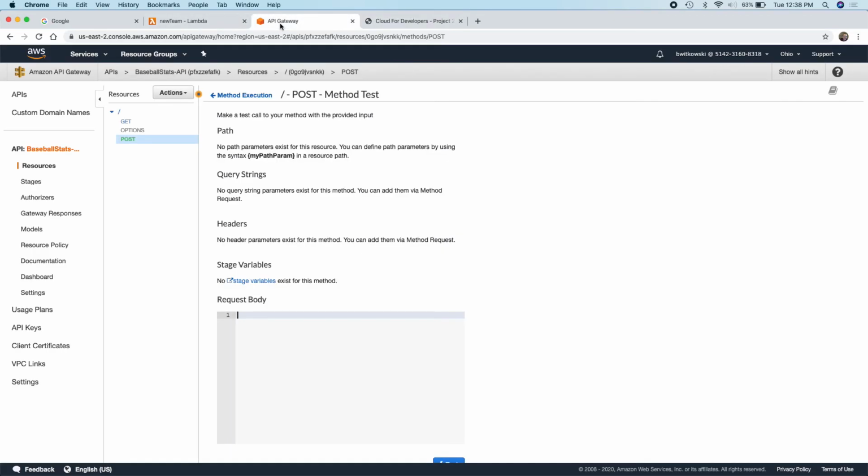So I'm going back over to API Gateway, and if I go to API keys, see the API keys?